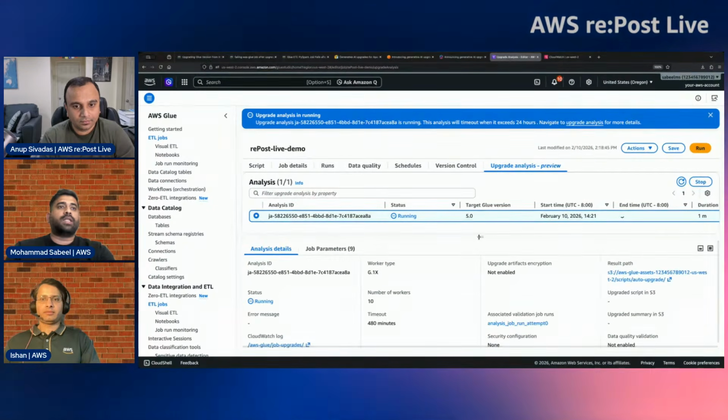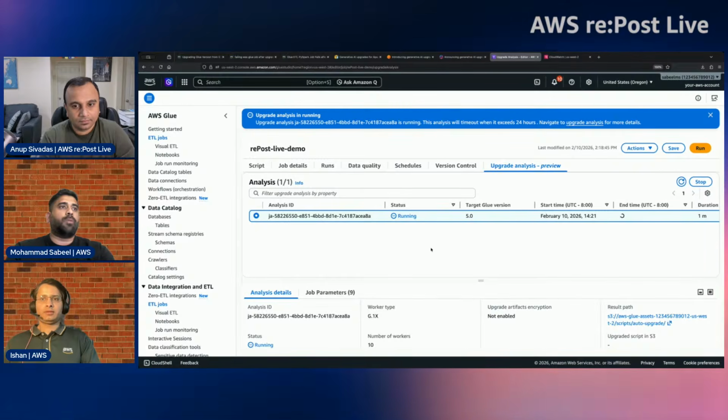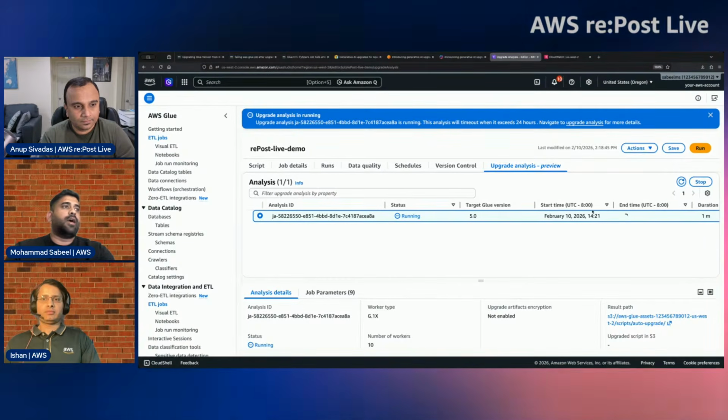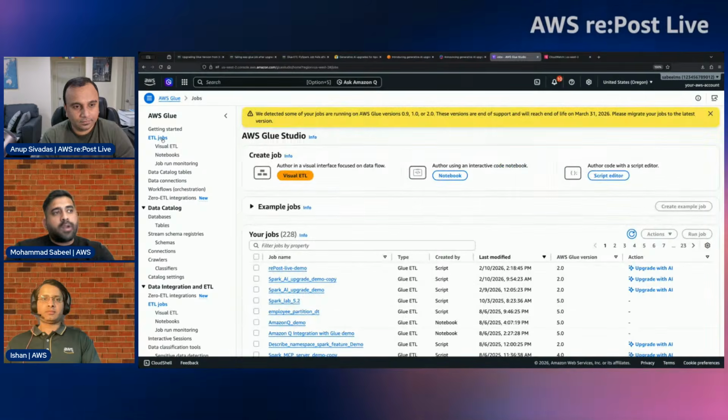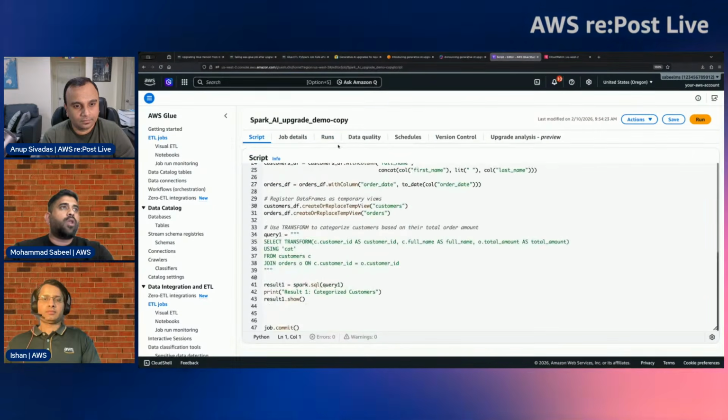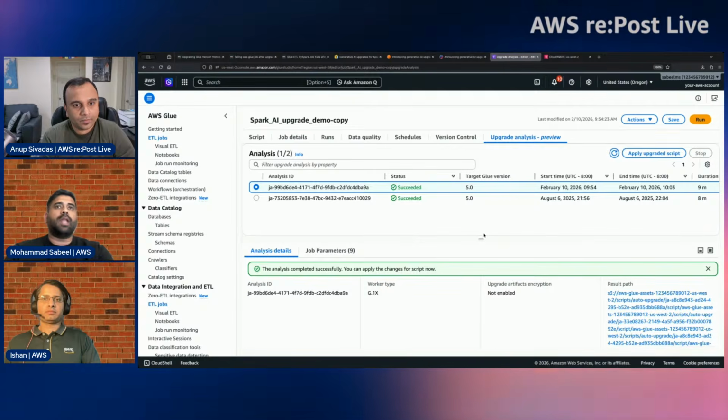Since we already started running this job, it's going through all the steps. Actually, I can go back and show you one of the jobs that I've already run previously, doing the same thing with the same code. I have the upgrade job analysis run.